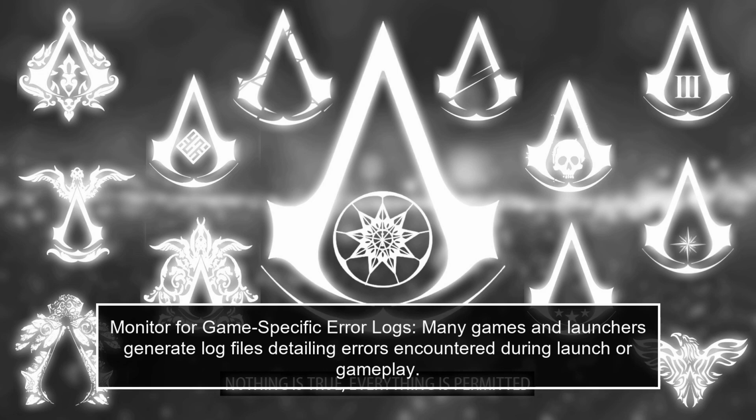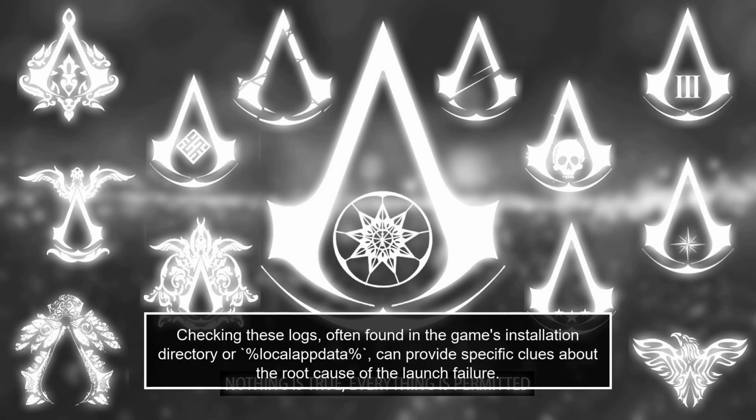Monitor for game-specific error logs. Many games and launchers generate log files detailing errors encountered during launch or gameplay. Checking these logs, often found in the game's installation directory or %localappdata%, can provide specific clues about the root cause of the launch failure.